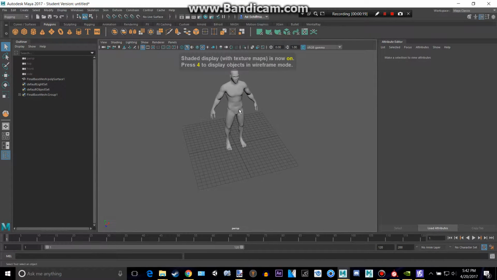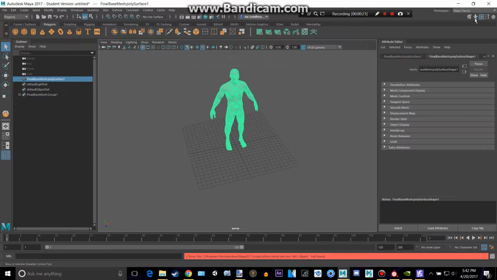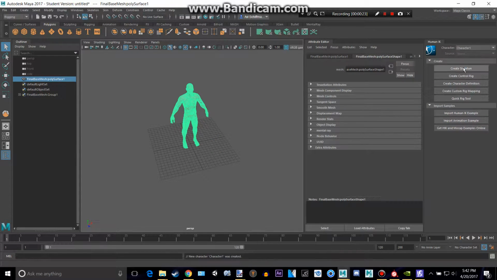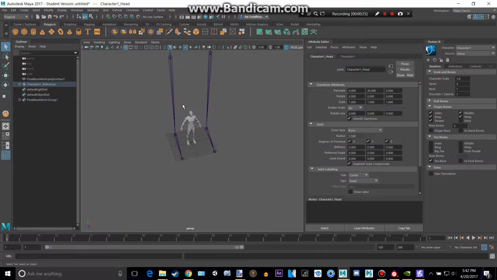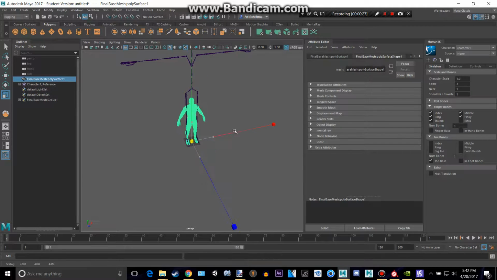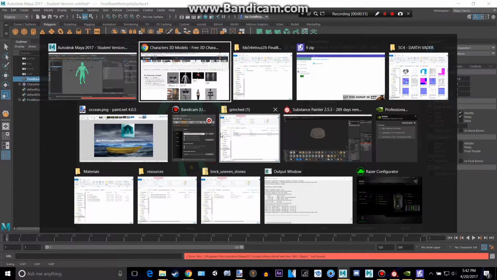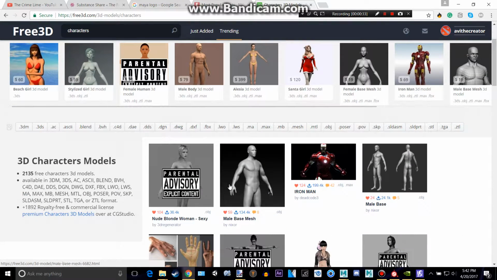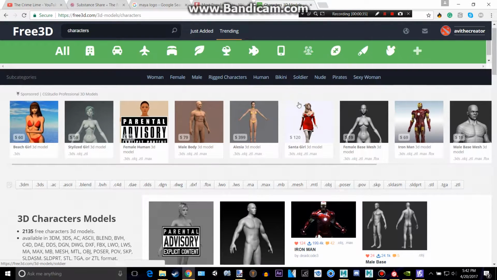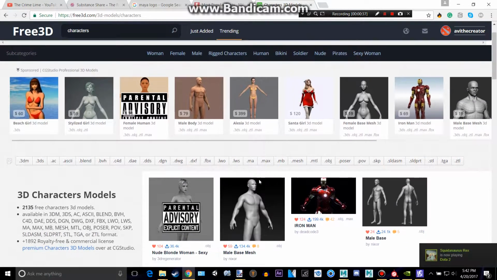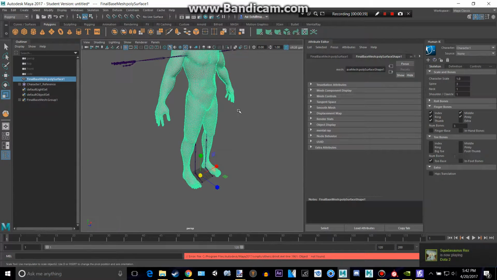Alright, so let's go to this little guy right here and do create skeleton. It creates this massive thing. It's called a human IK. It's basically a default thing. So you can actually find this guy if you go to TF3DM and click characters, and it'll take you to this guy, and that's the first one. Alright, so now we have the skeleton.